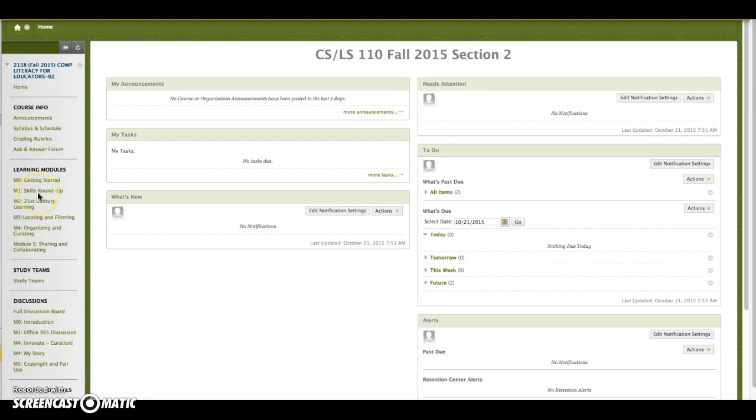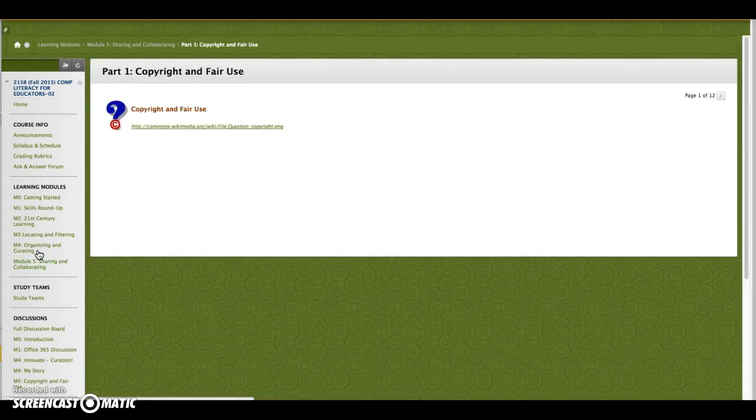So we started off in our first modules getting to know the Blackboard environment and looking at Google, and then we moved on to 21st century learning, and then the last two modules we started to build our skills in information literacy and some digital literacies and locating and filtering, organizing and curating. And so in this module we're going to look at sharing and collaborating.